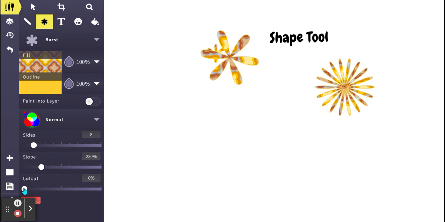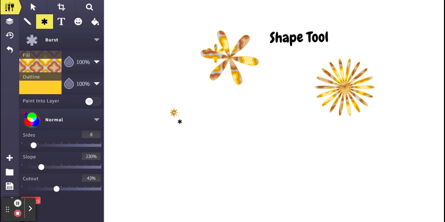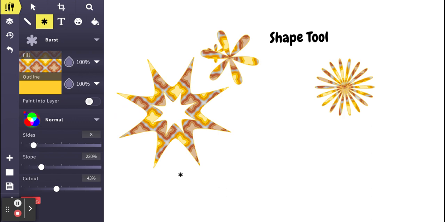Cutout actually makes a cutout in the middle of the shape. So here you can see how that is looking. So when you print it, when you put it on the screen, you'll have a hole in the middle of the shape that's a certain shape.